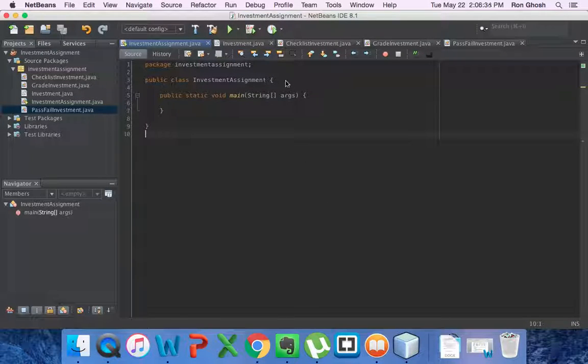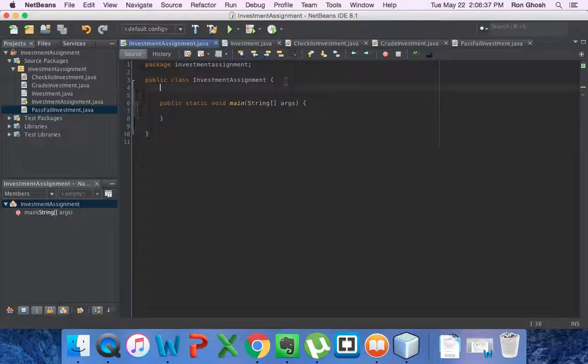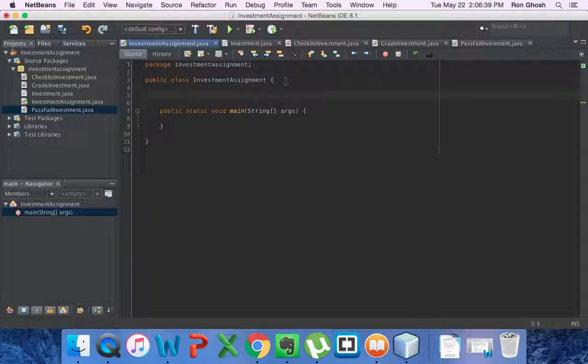Okay, so we've created all of our investments. Now we're going to come to our main method and actually start creating instances of the investment so that we can calculate the overall percentage, which is the whole point of this assignment, to come up with an actual risk of our portfolio. Okay, so the first thing we're going to do is create our constructor for this class.